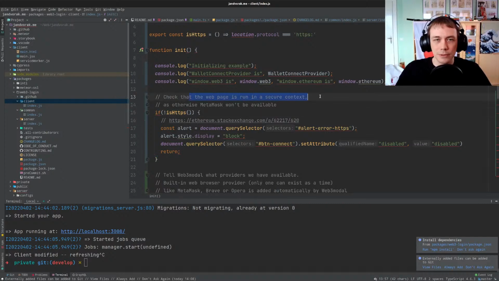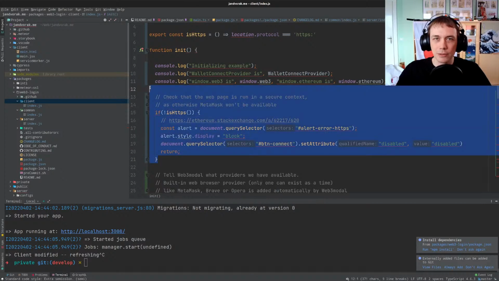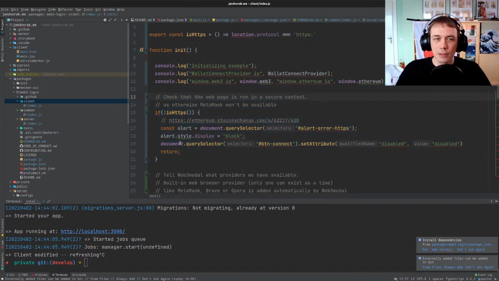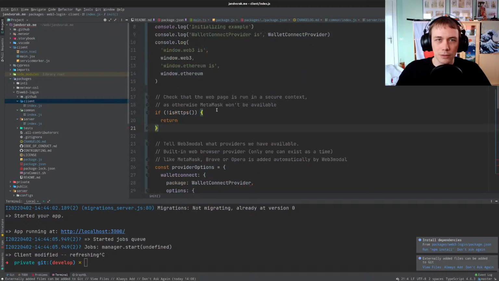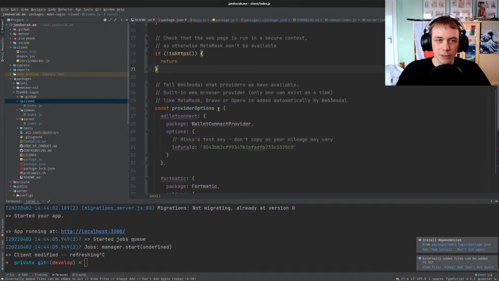So secure context. Obviously, without that, MetaMask won't be available. And then here it's doing the check and disabling the button. So in this case, we'll just leave the return here, because disabling the button, again, that's on the app to do. So let's do formatting.